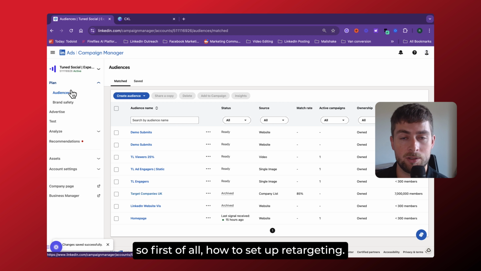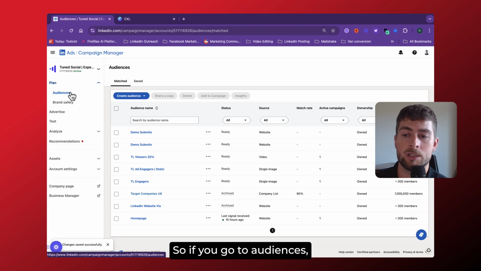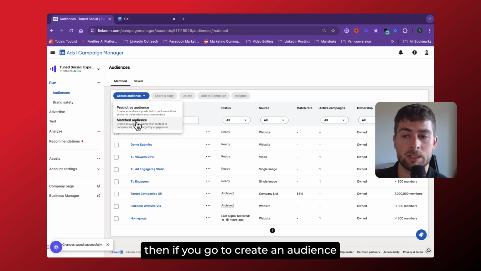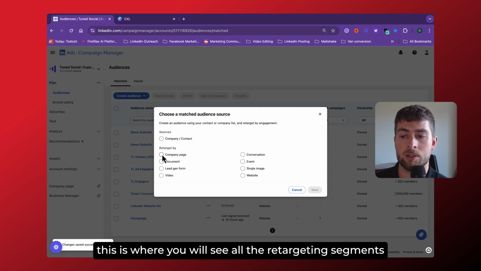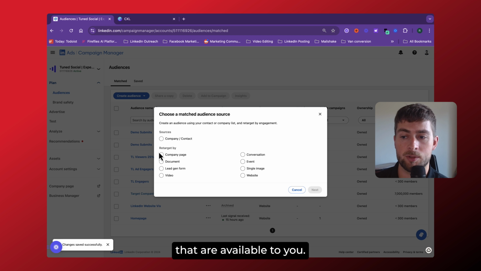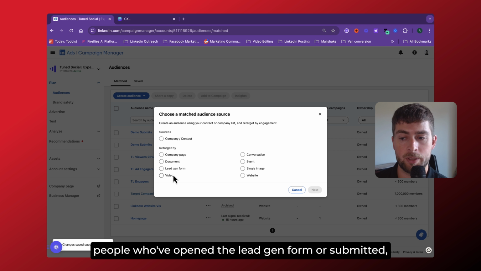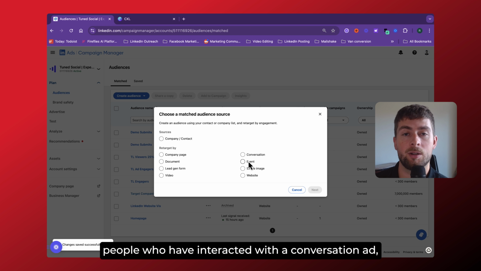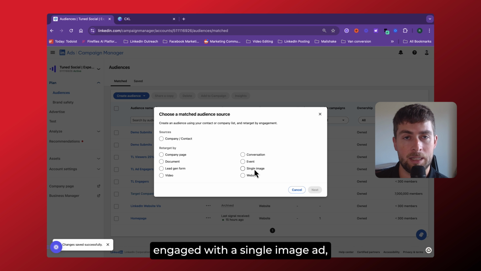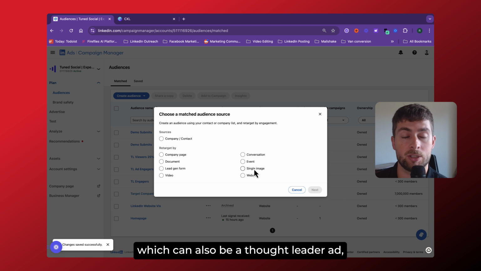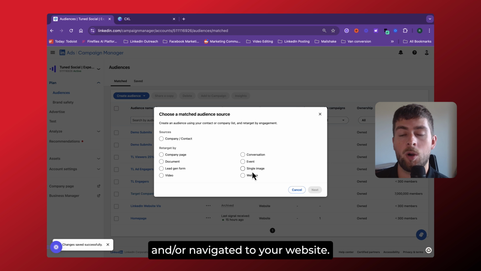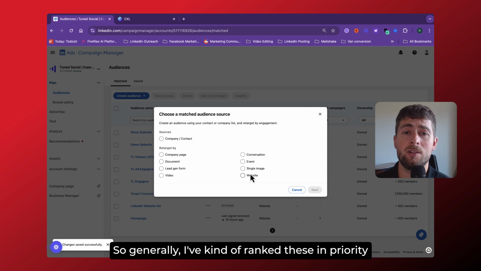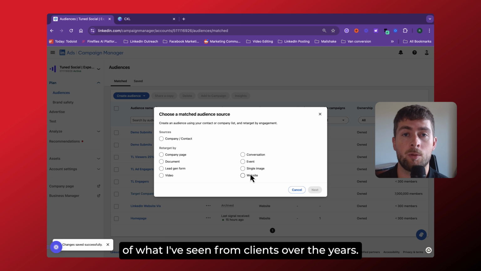First of all, how to set up retargeting. If you go to audiences, then create an audience and create a matched audience, this is where you will see all the retargeting segments that are available to you. You can retarget by people who visited your company page, people who viewed a document, people who've opened a lead gen form or submitted, people who have viewed a video, people who have interacted with a conversation ad, people who have attended an event, engaged with a single image ad, which can also be a thought leader ad, or navigated to your website. Generally, I've ranked these in priority of what I've seen from clients over the years.